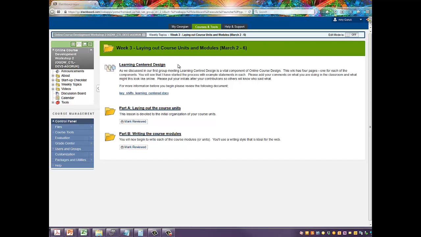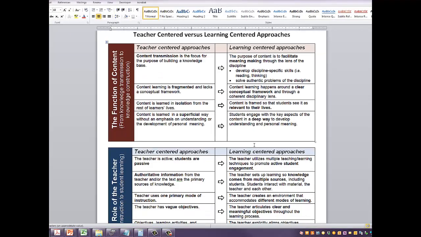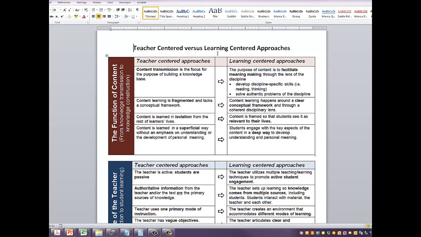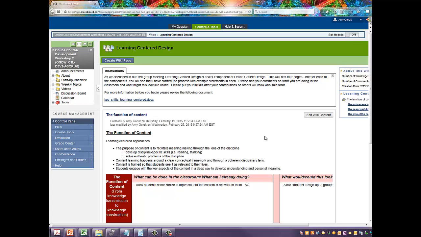We have this wiki here. So if you were in the group session, you remember that we started talking about learning-centered design, and I said that you'd have an opportunity to add some of your own comments to a wiki. So what I'd ask is you take a look at this document first. So this outlines the difference between teacher-centered versus learning-centered. So take a look at this. And then when you enter the wiki, so again, you guys are in as students.